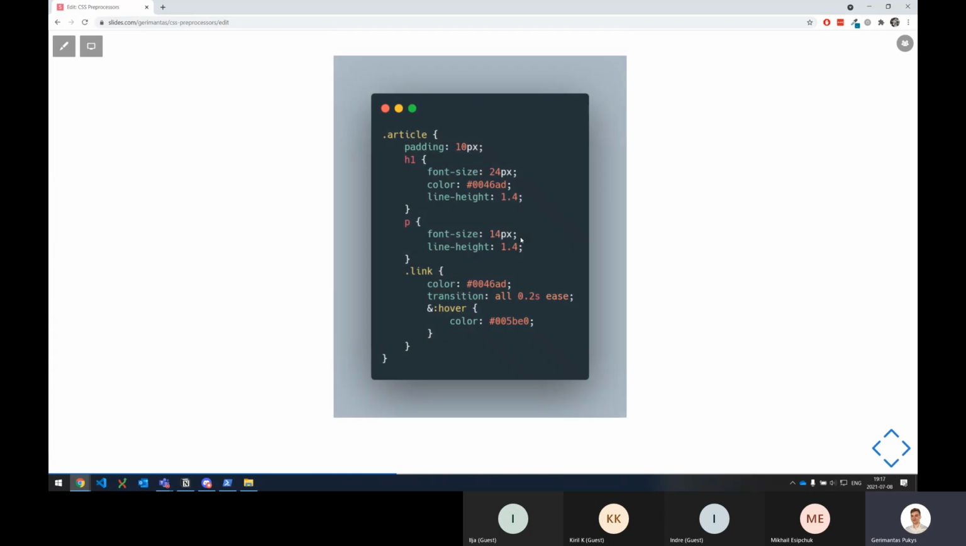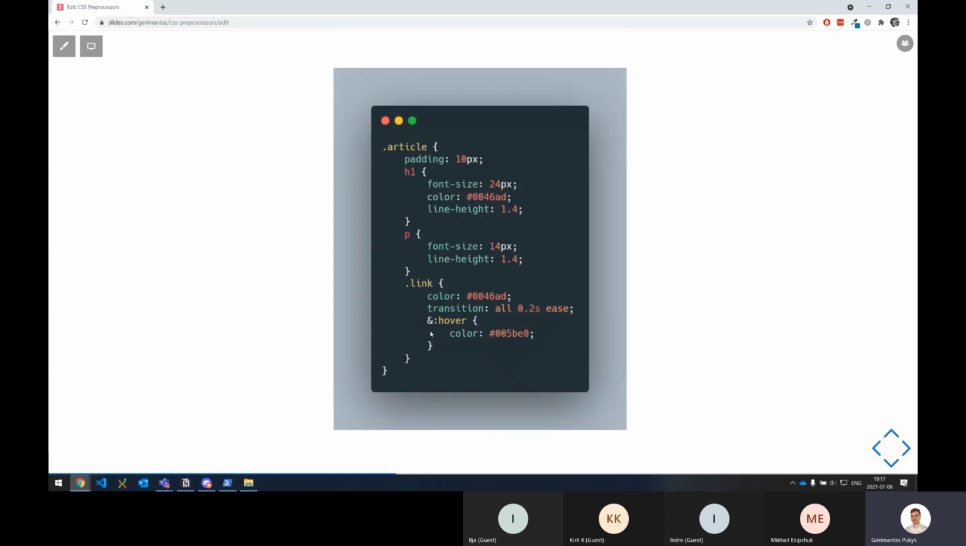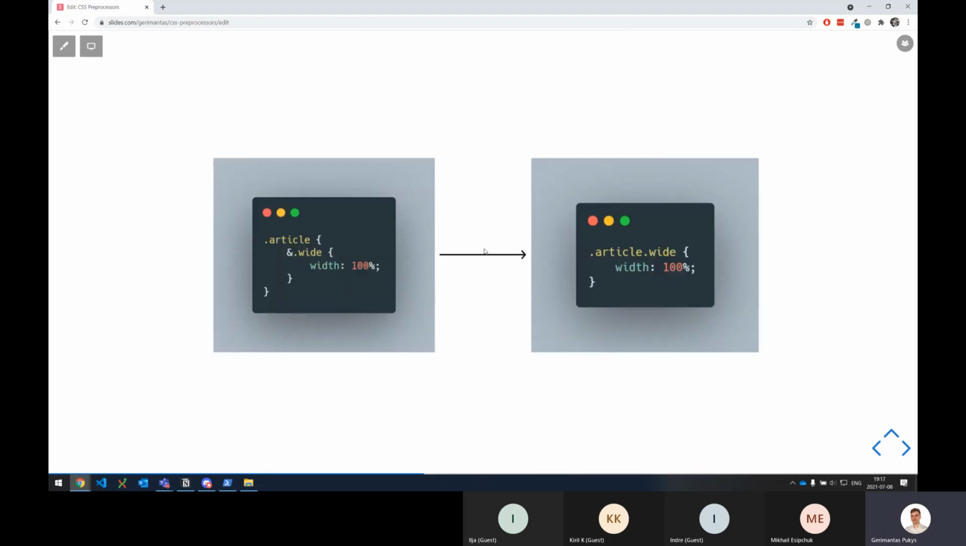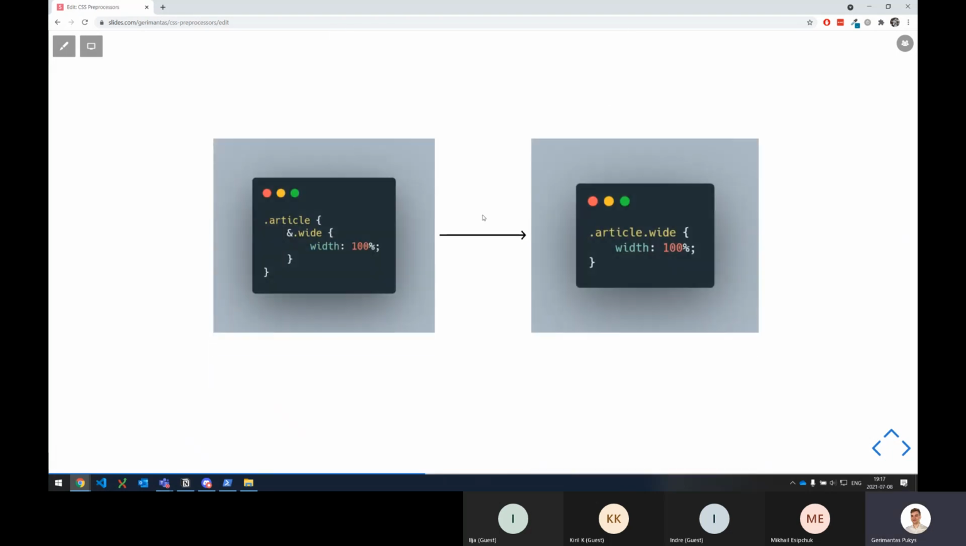Oh yeah, and you might have noticed that ampersand. So you might have noticed it. That is the parent selector and enables you to extend and modify the parent directly without repeating yourself. So basically an example here. This is the SCSS on the left, and this is the resulting CSS on the right.